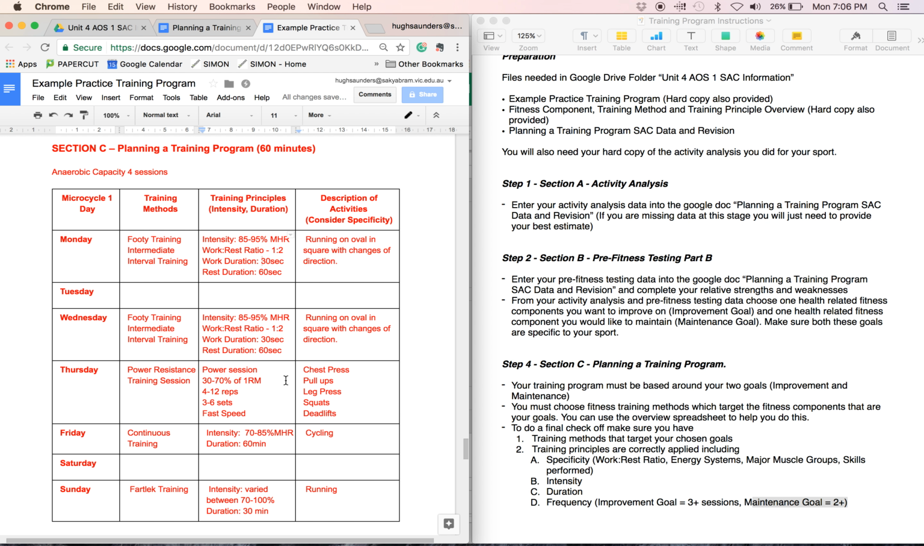I've also got in my power resistance training session, for example, things like squats and chest presses, which are similar to chest passes in basketball and jumping for a rebound in basketball. So again, there I've targeted the major muscle groups and the skills performed. That's where I'm checking off that I've got some specificity towards the sport that I'm trying to train for, basketball in this case. I've got my intensity there for the sessions that I need it for.